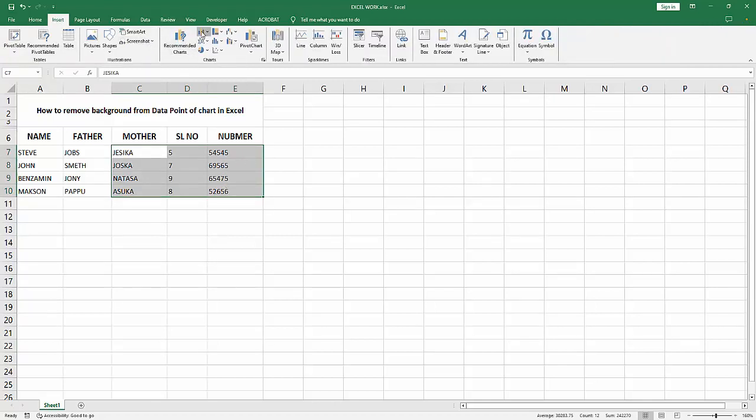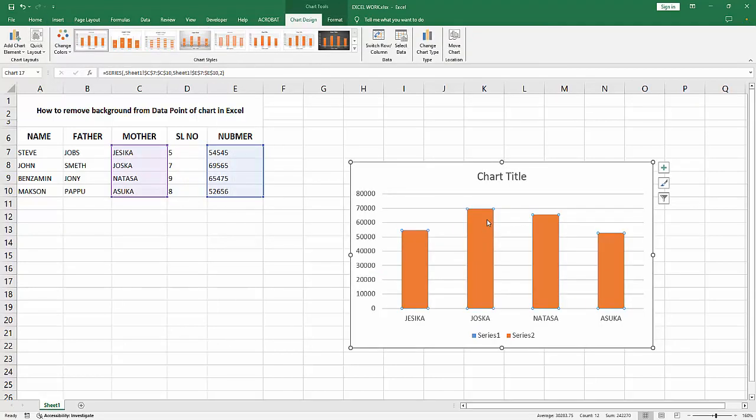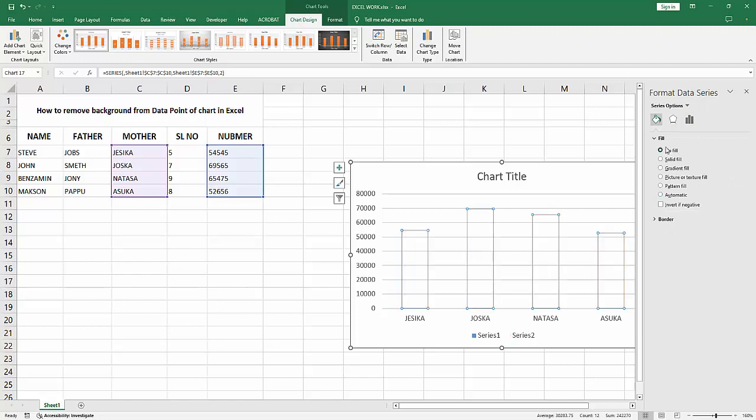Now I am creating a chart. Now I am selecting this text column. Then we can see here the data point. Click right button and go to the format data series option, then select the fill and line option, choose the fill and make no fill, then enable the border and choose solid line.